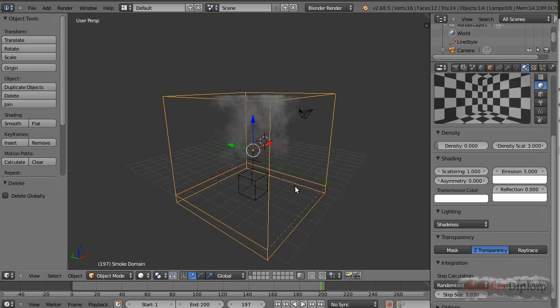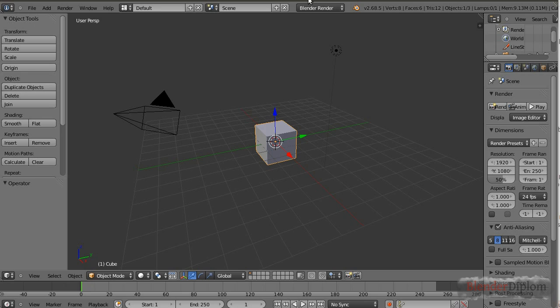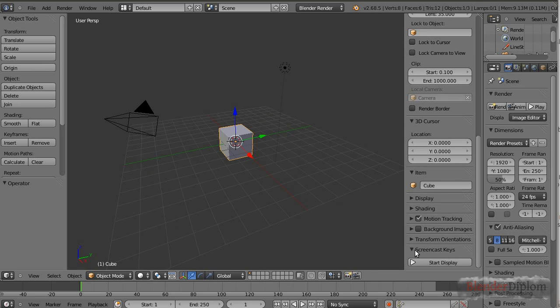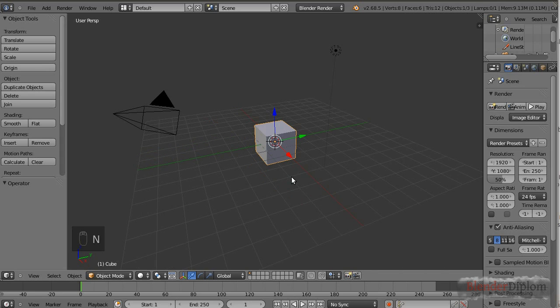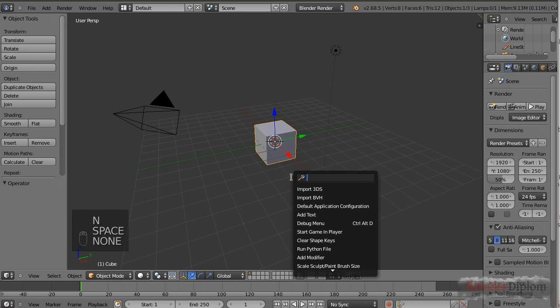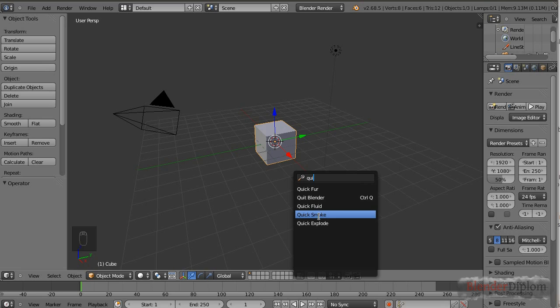And so let's start this scene from scratch. I assume that you already know how to set up a smoke simulation, so let me show you a few shortcuts in this tutorial. And of course, turn on screencast keys. Let me hit space and then search for quick. And here we've got quick smoke.